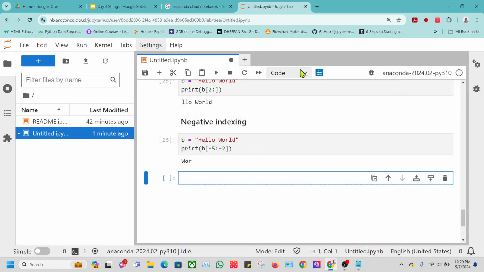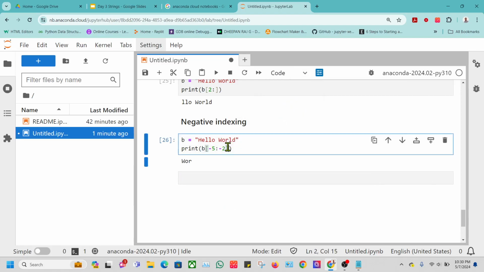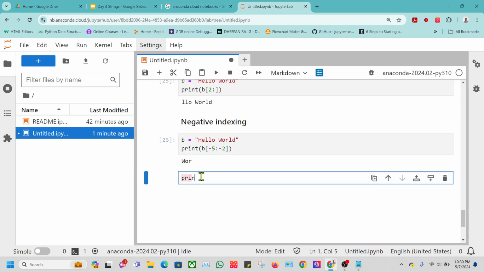Then we'll see how to skip characters. So in case I want hello world from a negative index, you can go with -1, -2, -3, -4, -5, -6, 7, 8, 9, 10, 11. So you can go from -11 to -6.